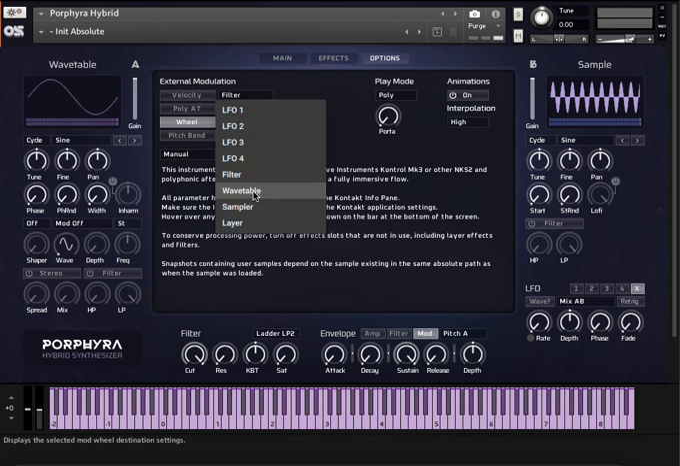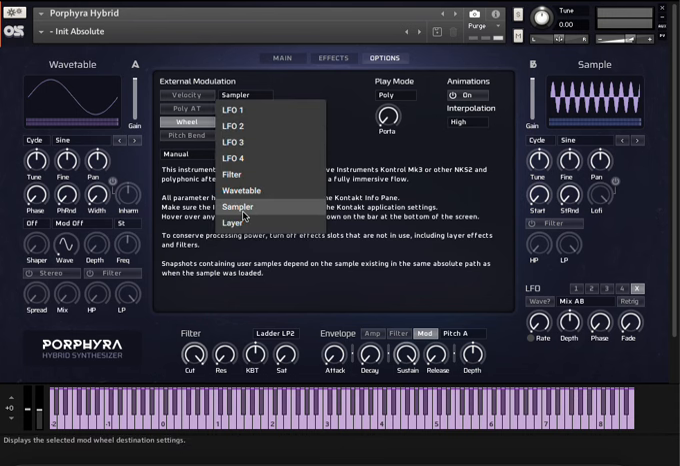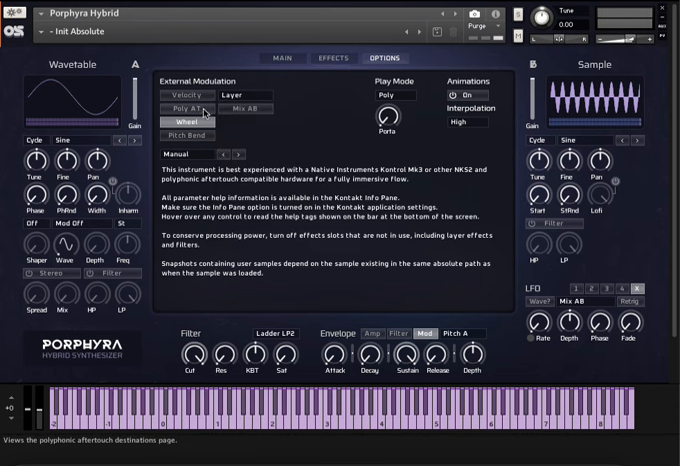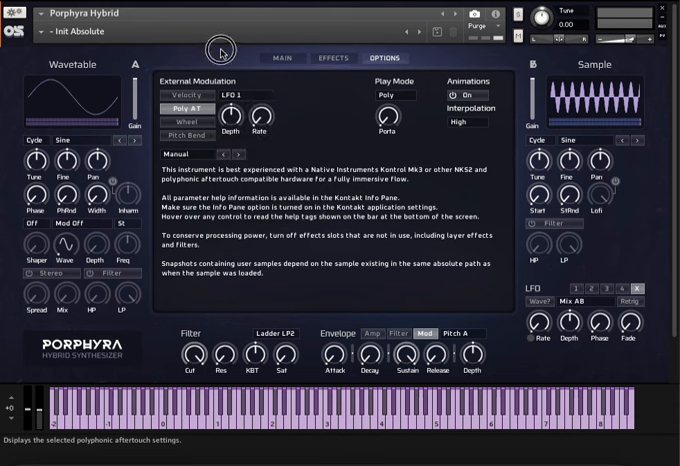But you can link the mod wheel to the filter, both resonance and cutoff, to a bunch of the wavetable controls, the sample start. Not everything makes sense for everything, of course. Polyphonic aftertouch, which is a big showcase of this instrument, works beautifully. It's in Kontakt.